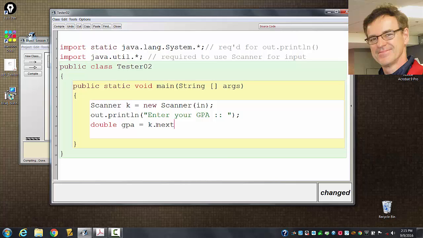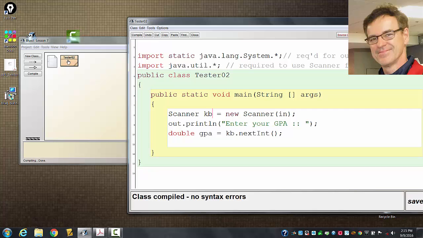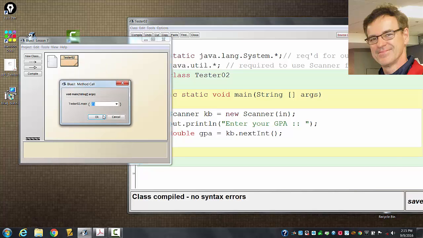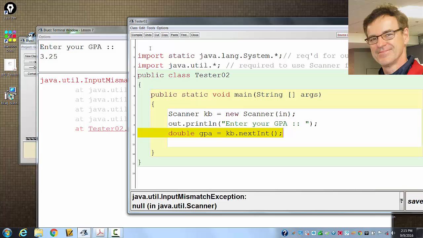Dot next. Now if I put next int, it's not going to work. Let's make sure. This will be a common mistake the first few days of doing this. I'm asking for a GPA and it says compile with no errors, but now let's run it and see what happens. I think my high school GPA was somewhere around 3.25 or so, and you can see Java does not like that because I've used next int and 3.25 is not an int.